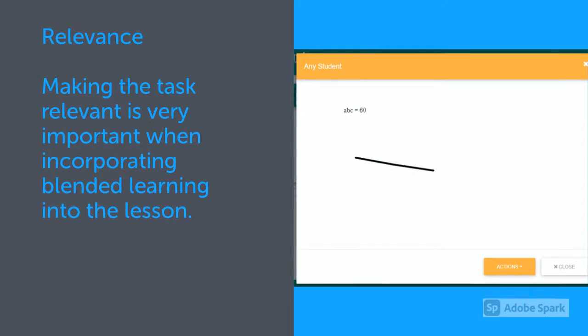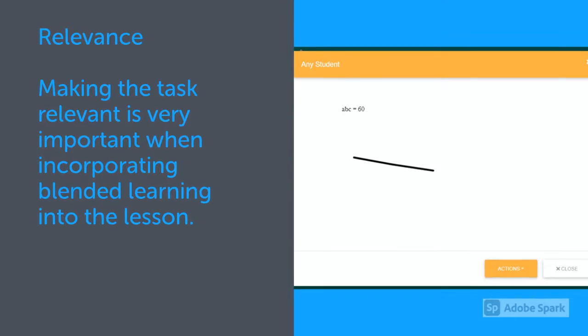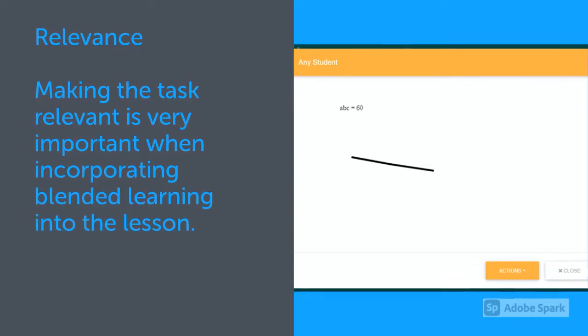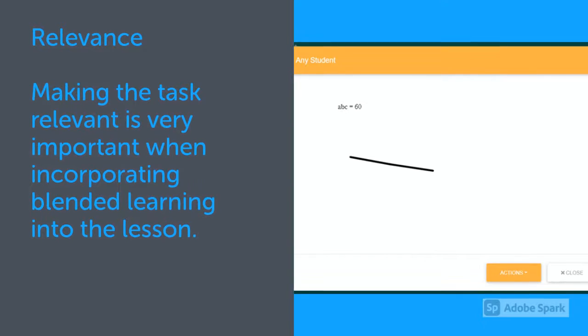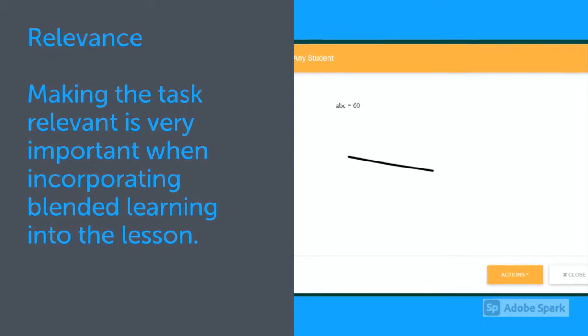One of the most important elements of blended learning strategy is the relevance of the tool and how it links with your curriculum. If the students cannot see the point of the task and the link with their learning, then the activity loses relevance. So blended learning is not so much about the tool, but the relevance of the tool to the learning.